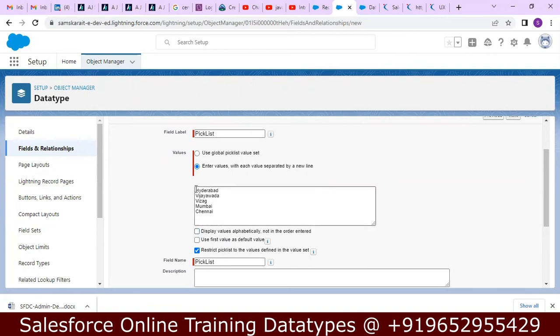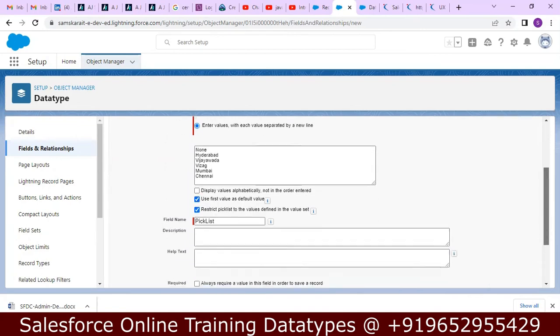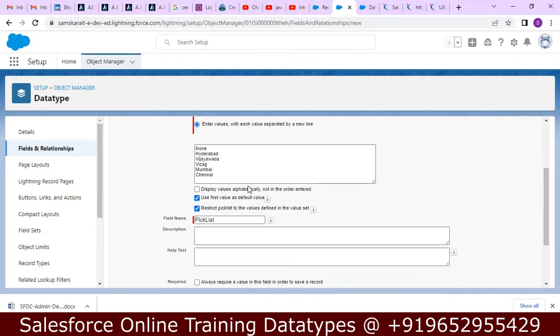What we will do is we will give none. Don't give these display values automatically. Use first value. And restrict pick list to the values defined means it allows only these six values. When you are entering a value for the field, it allows only these 6 values. It won't allow other values.